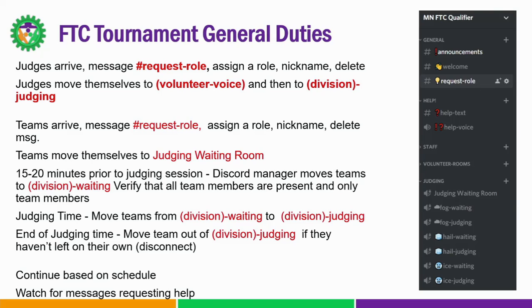Teams, as we'll see later on, have very little knowledge of the whole server. Basically, they will see the general, the help, the staff channels, and then this judging waiting room. And that's all that teams will be able to see. That's all that teams will be able to move themselves into, or make messages. Actually, judging waiting room. So again, teams should move themselves to the judging waiting room.